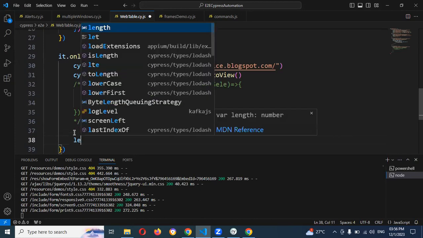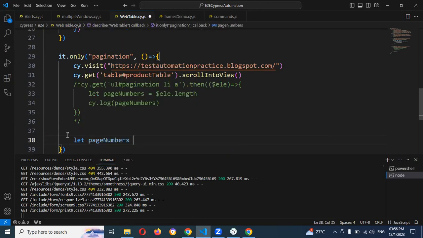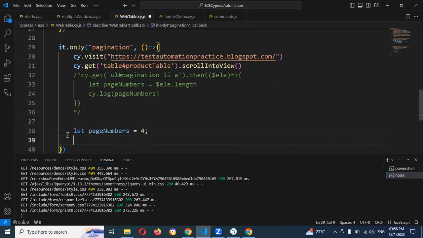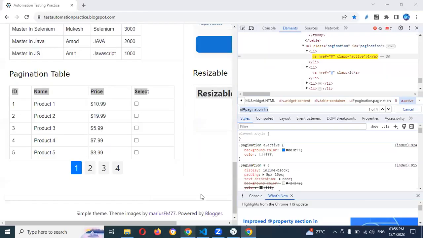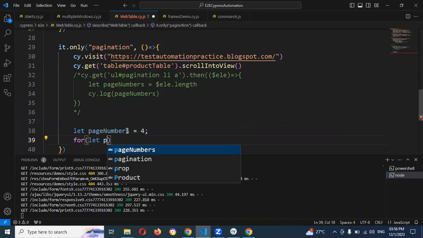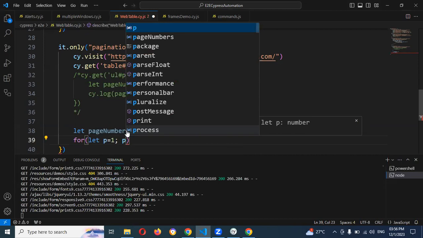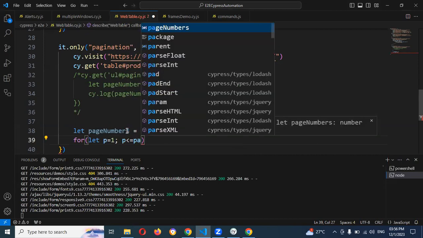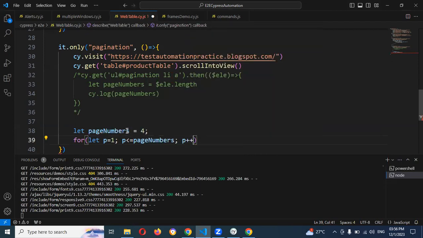That's why I'm going to use let pageNumbers equal to 4. Then I'm going to use a for loop here, because we need to rotate the loop 4 times for this particular pagination. For the pagination purpose, we need to do it. for (let p = 1; because pagination will start from 1, then p <= pageNumbers; and p++.